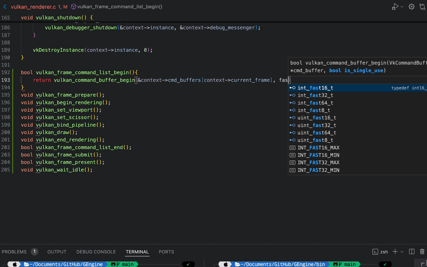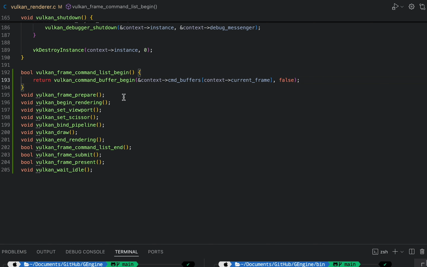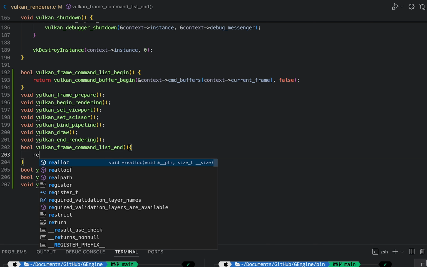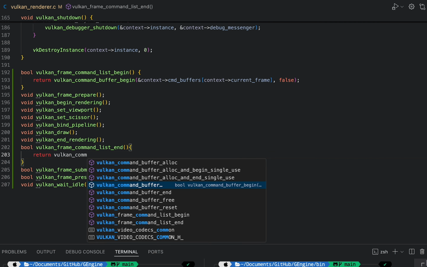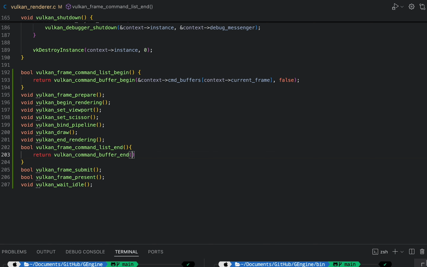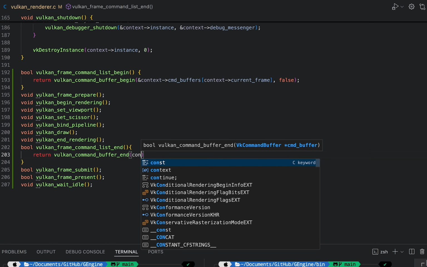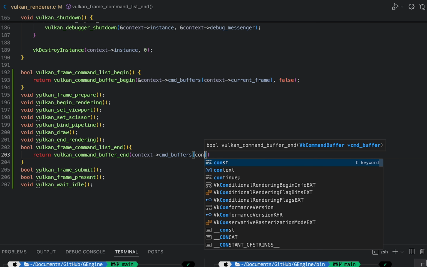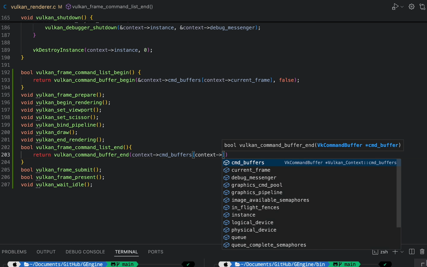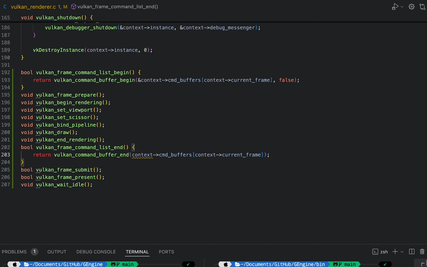And then is single use, we'll say false for this one. And then that's it for this function, right? And then I'll do the frame end down here, and that should also just return a Vulkan command buffer end, right? And then in here it just takes in the command buffer, so we can just do context cmd buffers, and then the buffer that we want to end is the one at the current frame. So let's do current frame like so, and that's it, right? So now we have that.